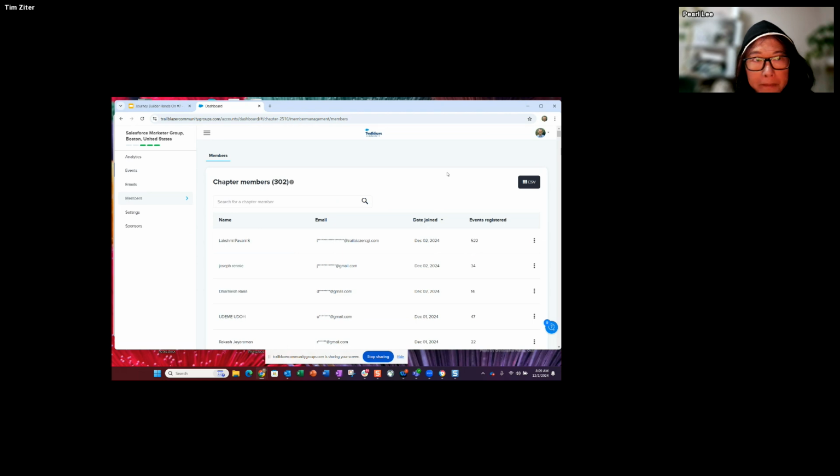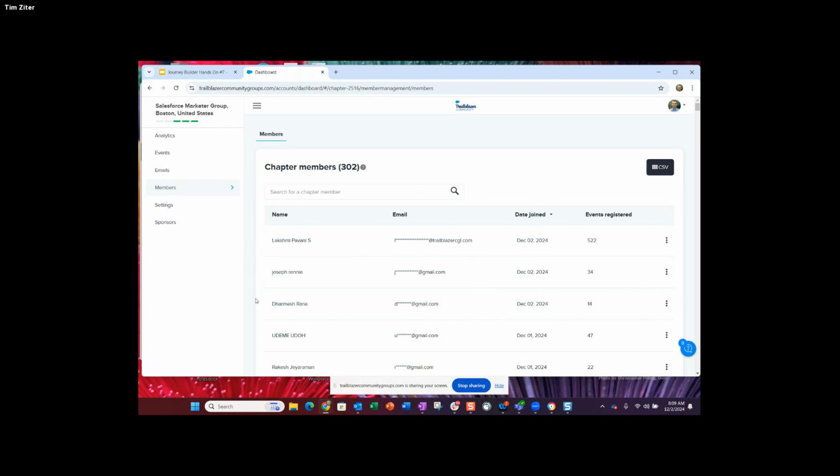But one of the limitations of this platform is that we don't have the actual email address or contact information for any of the community members, which makes sense, right? We want to protect that from a privacy standpoint for the community members, and want to keep that on Salesforce, want to manage that. Makes sense from that standpoint. One of the limitations of that is that we're limited in what we can do as far as communicating with our members.